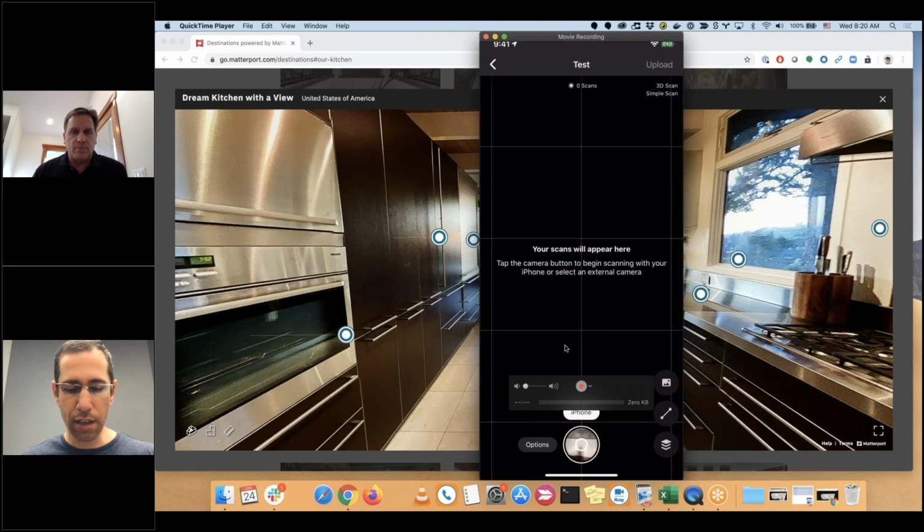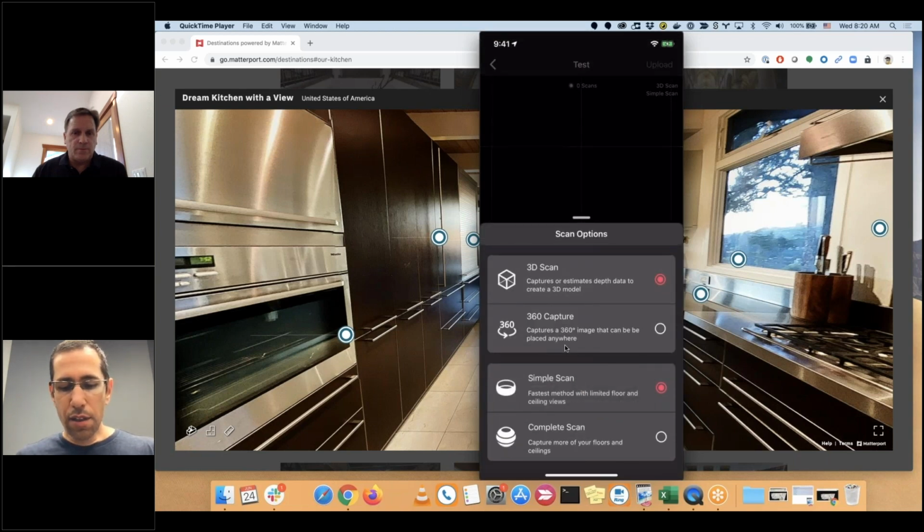So then we have the difference between simple scan and complete scan. So the difference here is the simple scan, as you can make out by the icon right here. The simple scan refers to when you're capturing using your mobile device, your iPhone or your iPad, and it allows you to just do a single row of images. So as you're turning around, you just do one single layer, if you will, of images that will stitch together into a single ring.